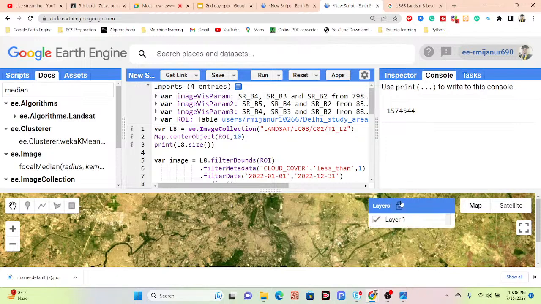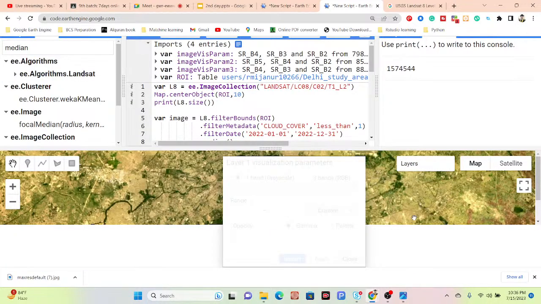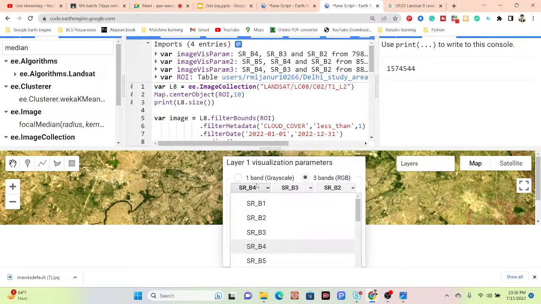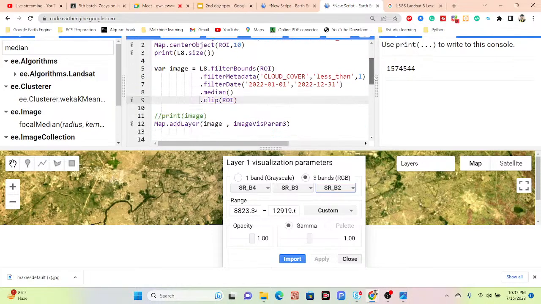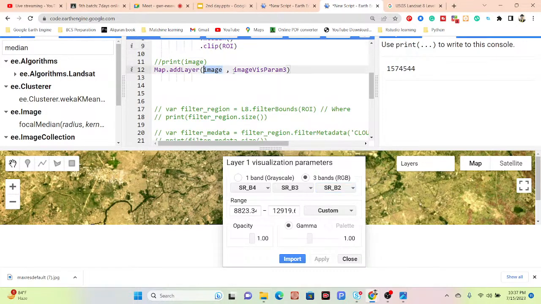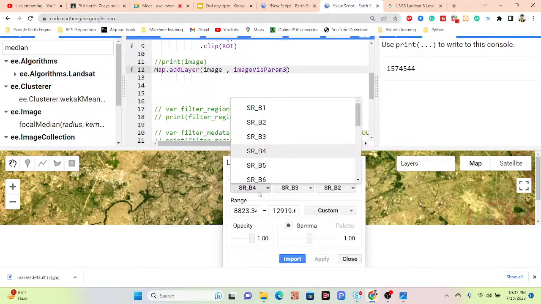Okay, for that, after adding this image, you can get the layer. You can see layer one, click on here and put here your band combination. Okay, so I use here the red band, then green band and blue band. Then simply apply that, then it will be added. But I also import this visualization in my code. So for that, click on import, then it will be added, looking like a visualization parameter. Then simply copy this visualization parameter and paste after the object name. After the Map.addLayer object name, we always put the visualization parameter name. Then put the layer name. So using this, you can easily create the band combination and also display the images.